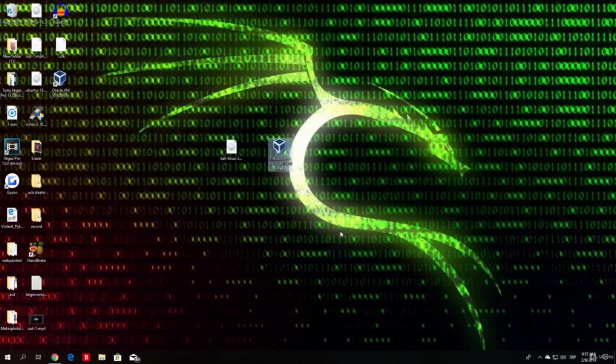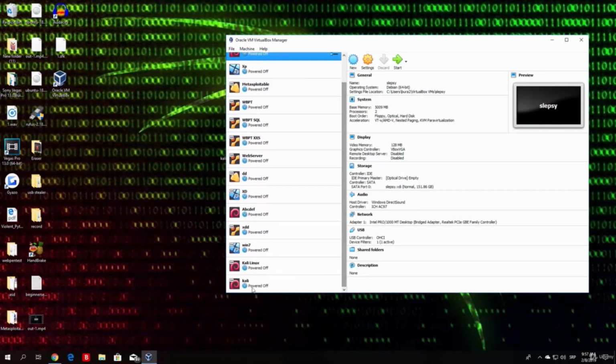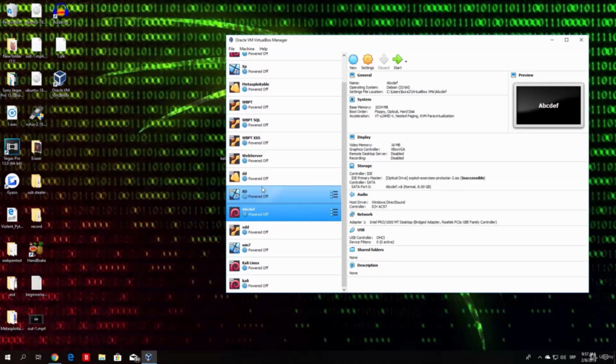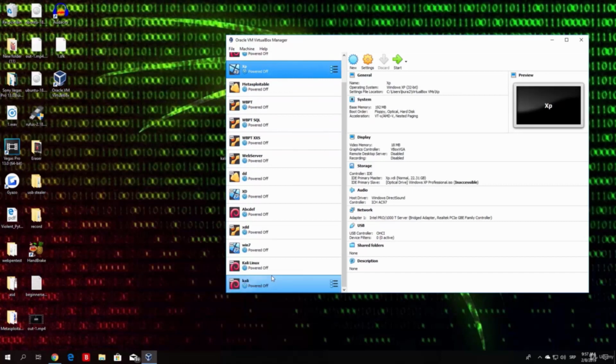So right now it should open up a window, and first of all, you won't be having any of these machines right here. These are just my machines that I previously made, even before the installation, in the previous version. So you won't be having any of these Kali Linux, Windows 7 and any of these machines right here. This will all be empty for you, as well as this.